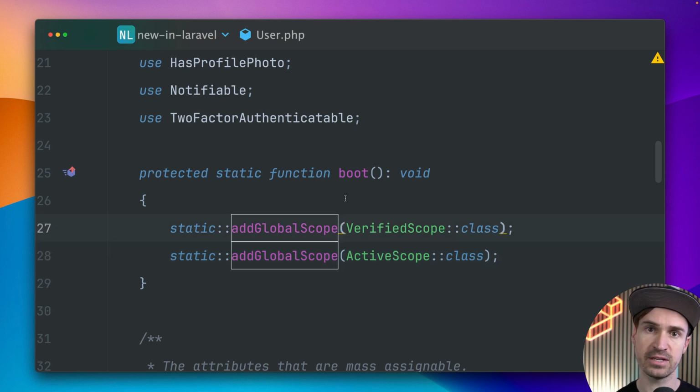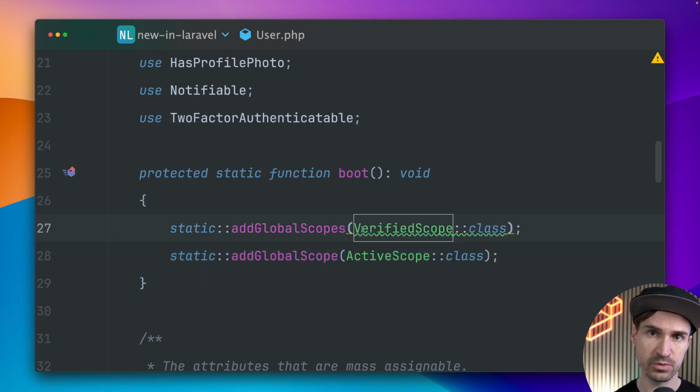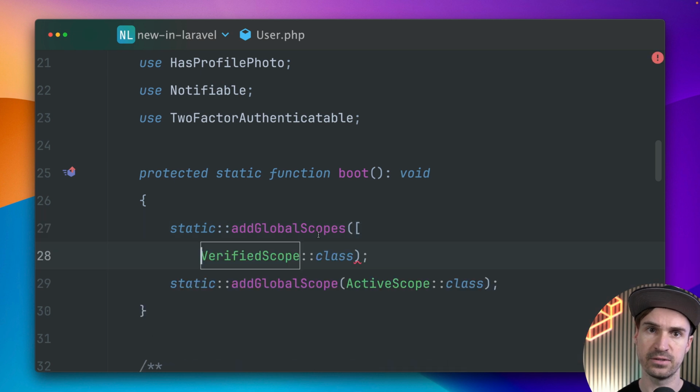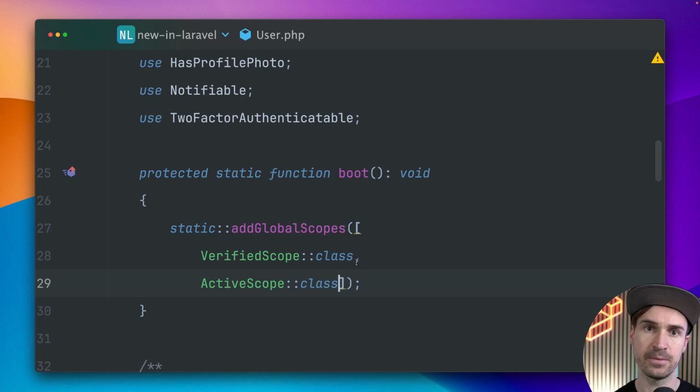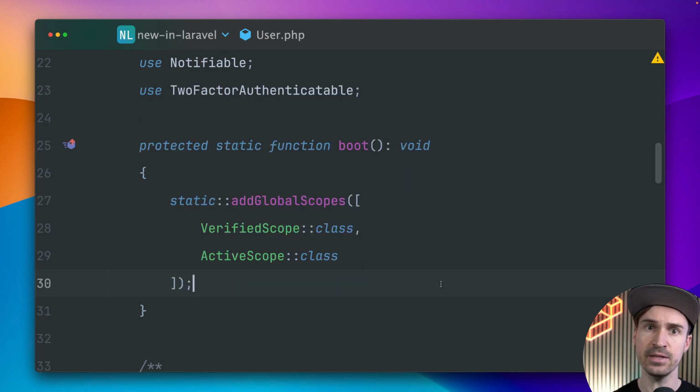What this receives is an array. So let's just provide our two classes here as an array, our verified scope class and the active scope. Let's reformat this. And yeah, now there is a more convenient way if you want to add more global scopes than just one and using one method.